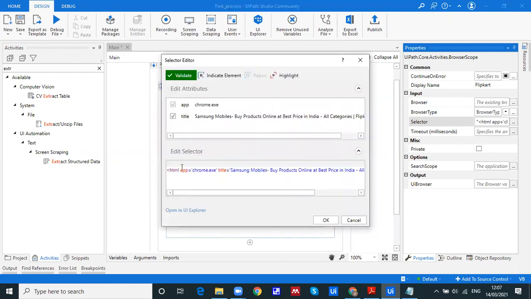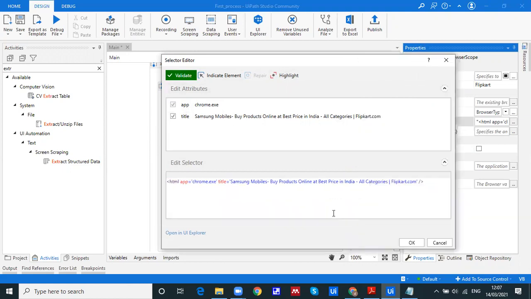So this is the selector you can see, and we have some options here: validate, indicate, highlight, etc. And it has extracted some of the information. Can you see this? Read this. Why I'm showing this is that many times you are going to come across this point, and you should be aware what exactly a selector means.